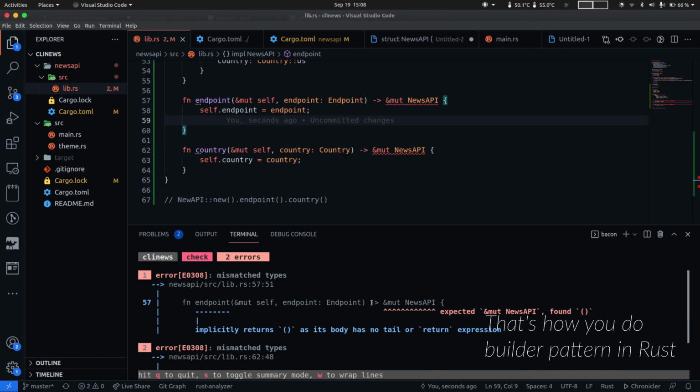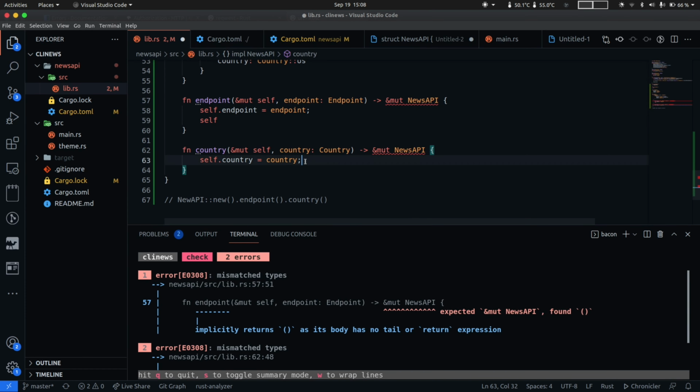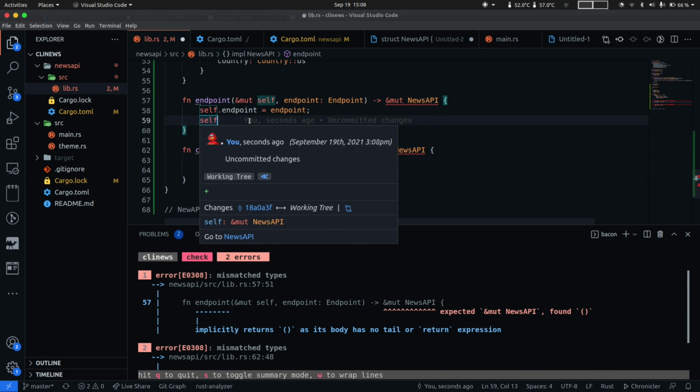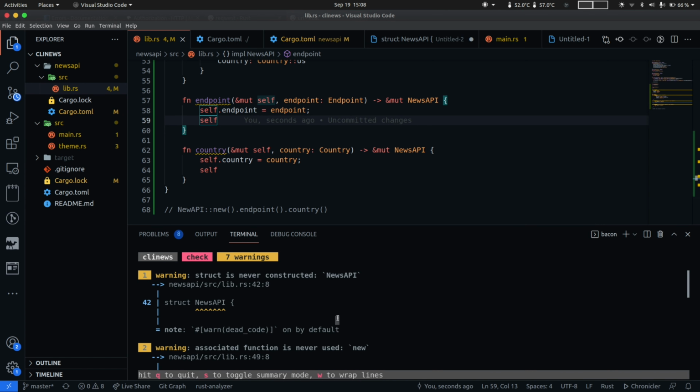And this error is expected because we are not returning anything here. So let's return the self type, which is a mutable reference to NewsAPI. So I'm going to save this, and this should compile.